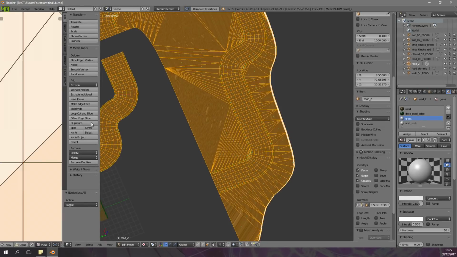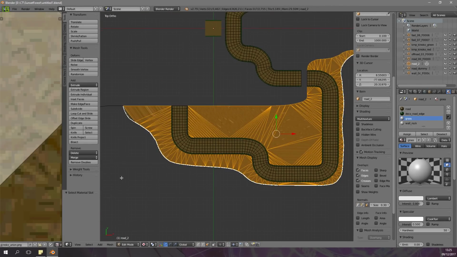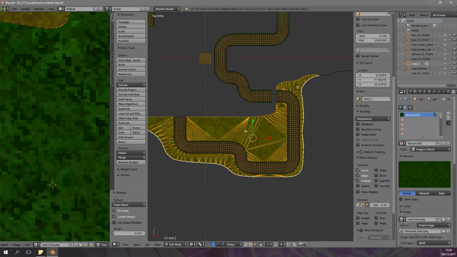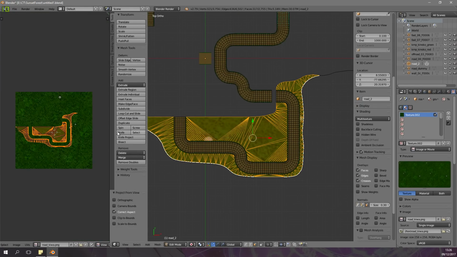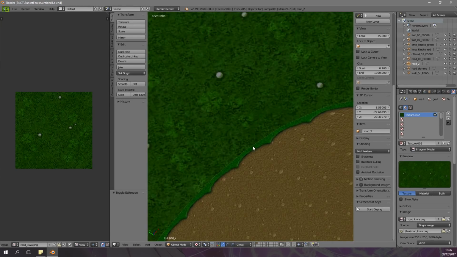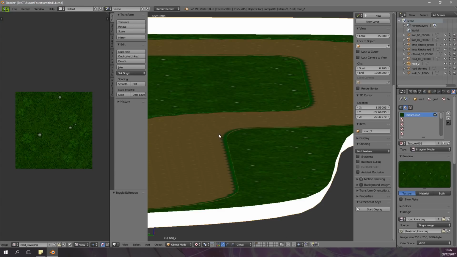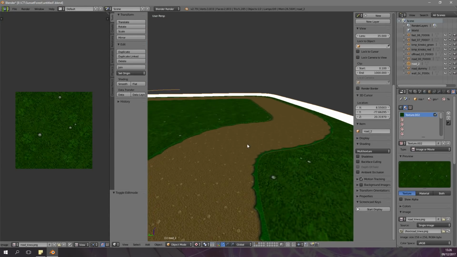I could have done that more efficiently if I just assigned it directly when I made it, but I suck at 3D modeling, so yeah. And there we go. And there's the grass texture. Now you can see what it basically looks like. Also, I noticed that the grass texture is too high above the edge.